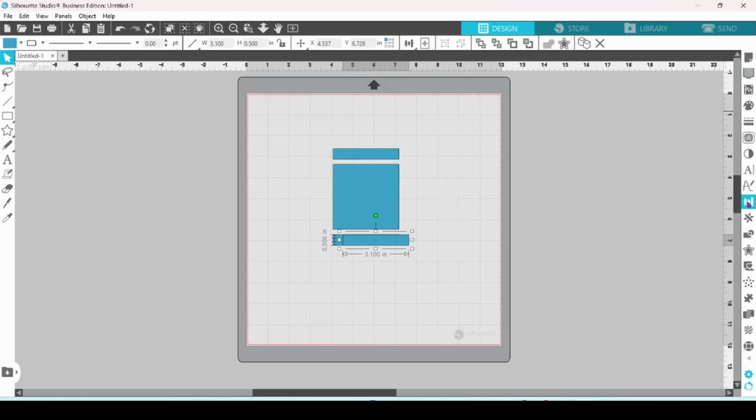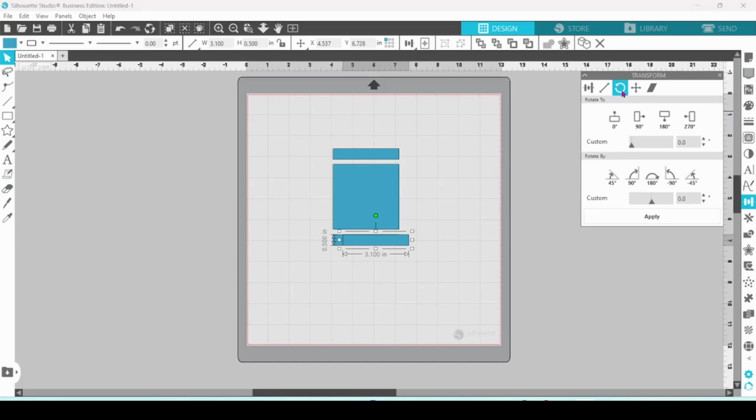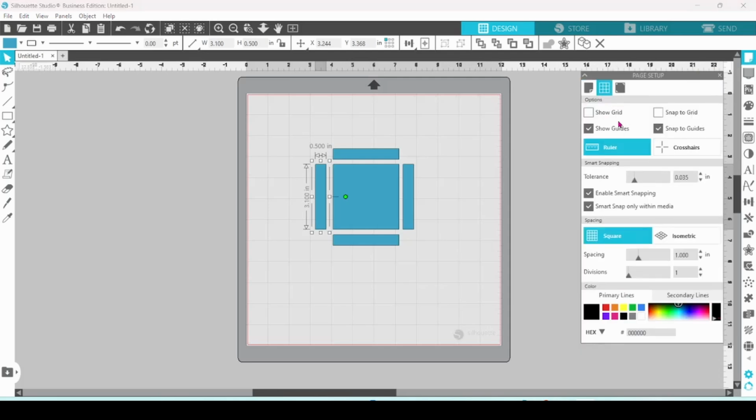Duplicate again. Open up my transform tab. Go to the third tab, which is rotate, and I'm going to rotate it to 90 degrees. Pull that up over to this side and duplicate it. Now you can see here that I do have the snap to guides on. That's going to be very helpful when you're designing your boxes because you want everything to line up perfectly. You can find that tab in your page setup panel in the grid settings, snap to guides.